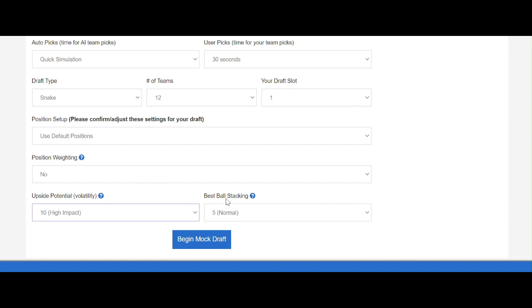You also have the stacking feature, where the system will consider players you've already selected when making the next recommended pick. For example, if you've already selected Ja'Marr Chase and it's now time to recommend a quarterback, the system will lean more towards recommending Joe Burrow instead of Justin Herbert, for example.